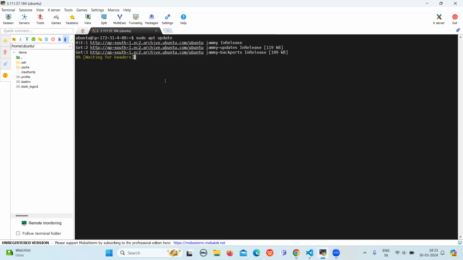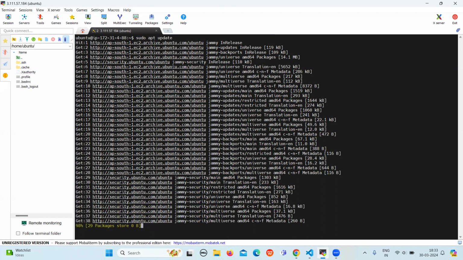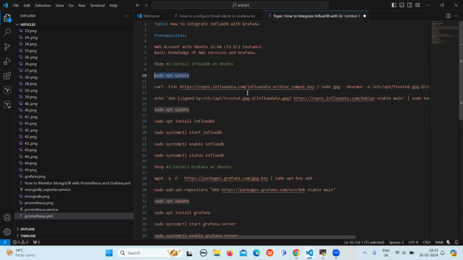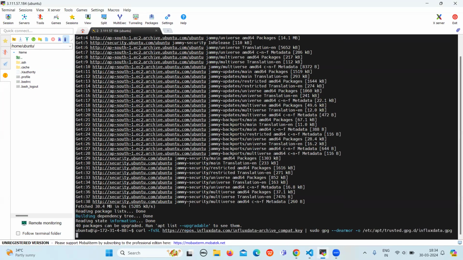This will update our packages. Now after updating it, let's import the repository gpg key. So let's copy this command and paste it. This will add the gpg key.